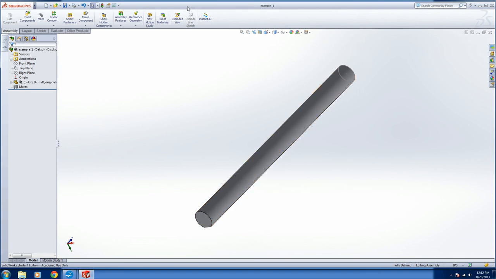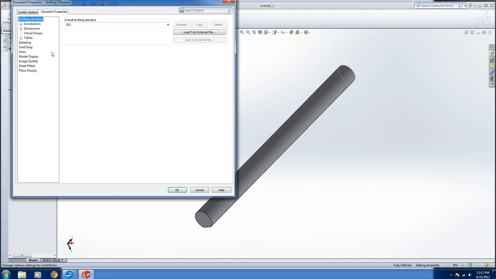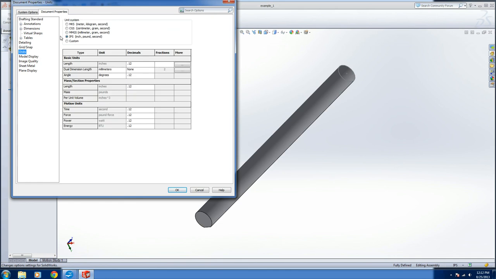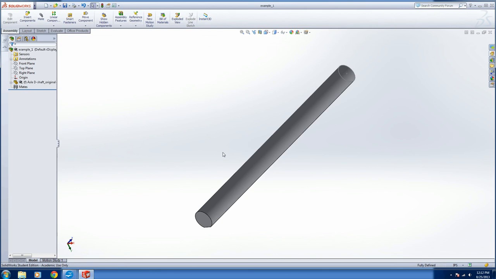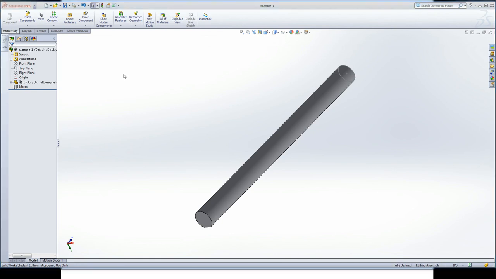You may have a different set of units. If you want to change the units that you're working in, and really units come more in handy when you're working on parts, but it's still nice to know here as well, you click on the options menu up here. You click on document properties, units, and it gives you the option of IPS, the English system, or the metric system. You can select what you prefer, or customize it if you really want. I'm going to stick with what we have here. Alright.